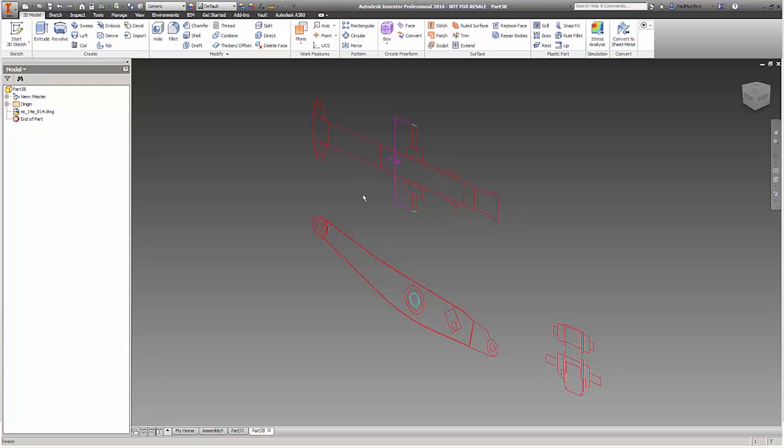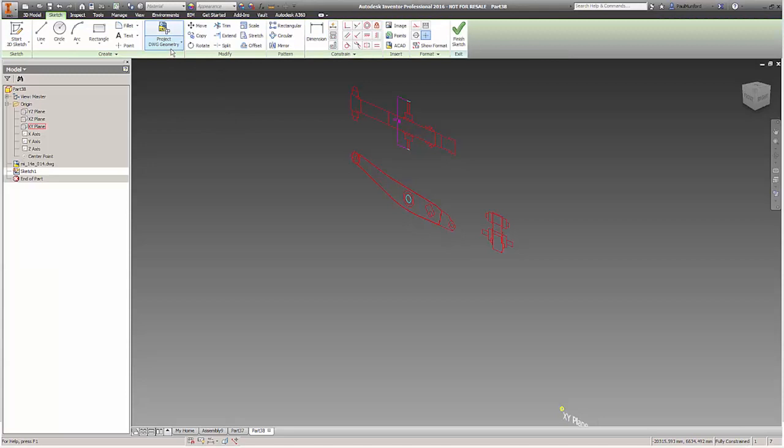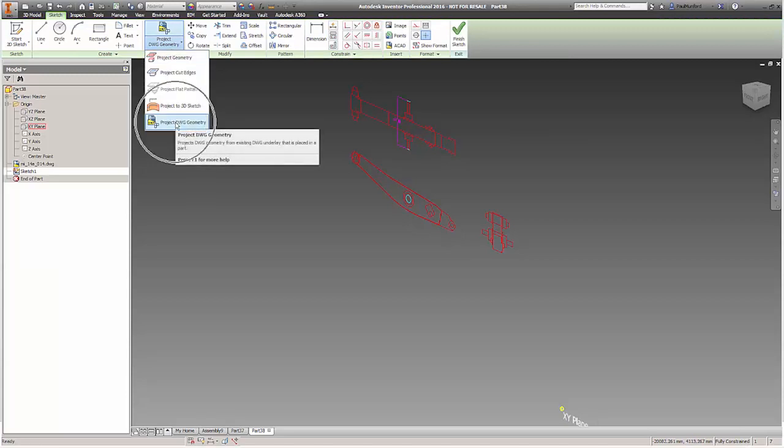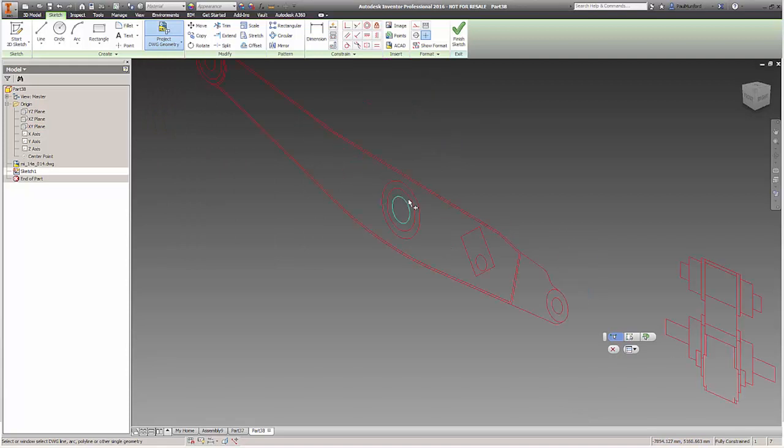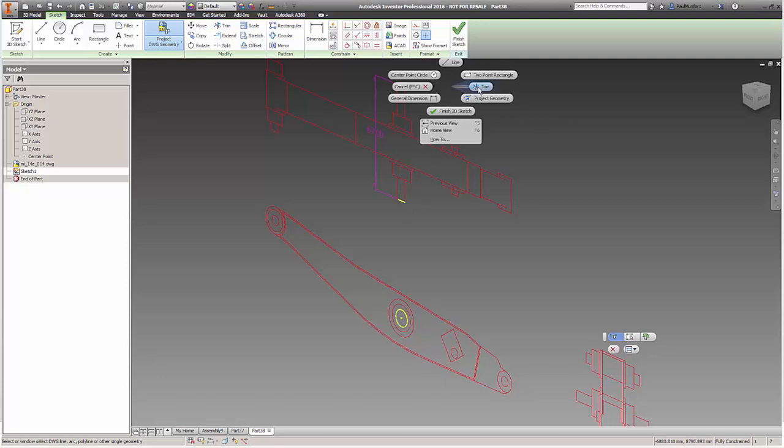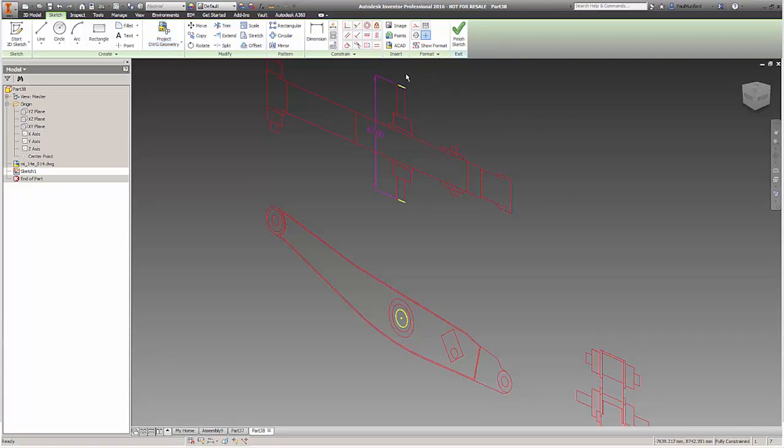If I actually want to reference this geometry, I have to create a sketch and project this geometry into my sketch. So I'll come up here and choose Start 2D Sketch. Then I'll choose the XY plane. And then I'll project in this geometry using the new Project DWG Geometry tool. Right here I'm going to choose this little boss in the middle, and I'll choose the two endpoints here. Right click and choose cancel, finish up the command. Then I will just add in a dimension here as a reference dimension. So what I can now do is finish up my sketch.